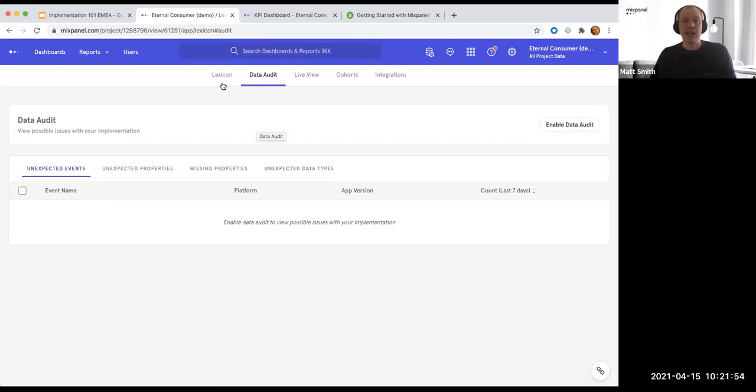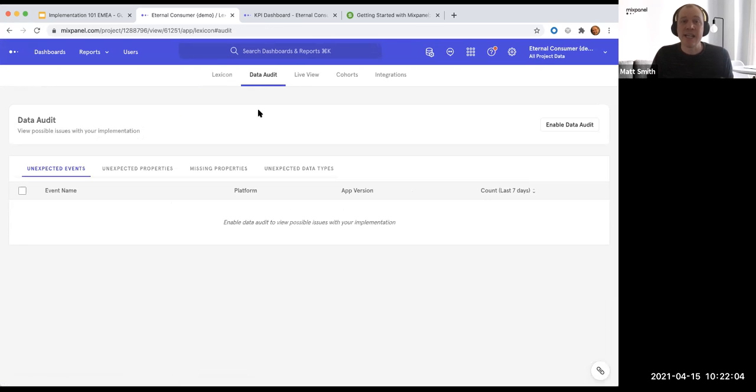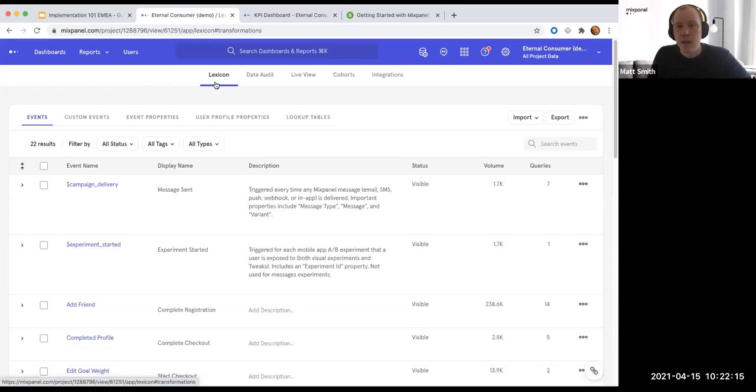And then you can see, well, actually, in Lexicon, we have these 22 events coming in, and we have certain properties, and we have all of these properties. But in my data audit, I have data that's coming in that I don't expect, or this data is not being collected, or something to do with that. And then you can clean it up, and then you can say, well, I don't need this data, or why is this coming in? And you can look through all of that.